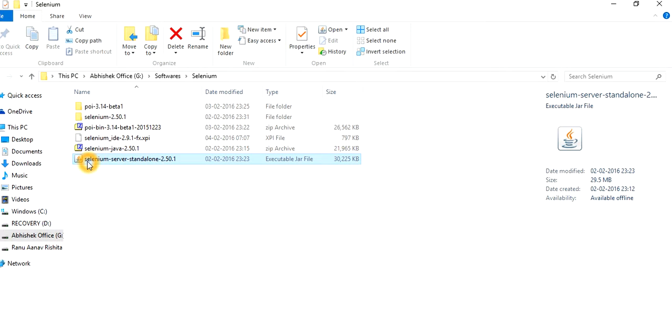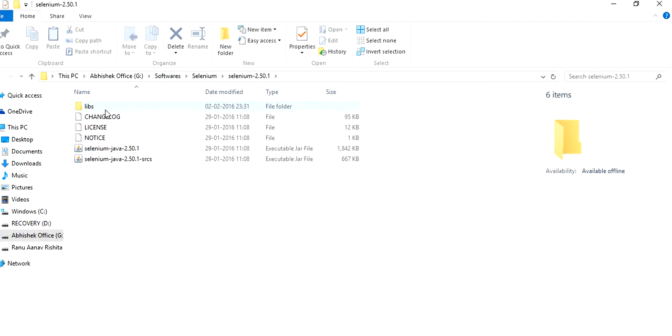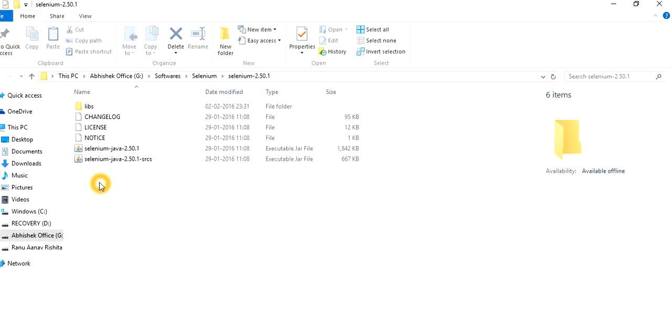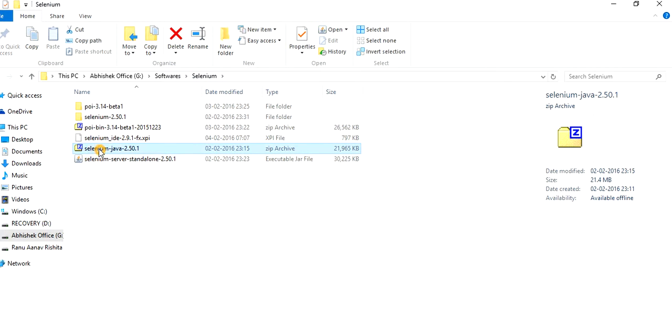This is the jar which you will get after clicking on the download for the Selenium standalone server, and this is the zip file which you will get for Java programming. I have already unzipped this Selenium file, and it looks like this. So how can you set this up? This is just the prerequisite. You will require these two things, the Java programming client version and the Selenium standalone server. These two you have already downloaded.